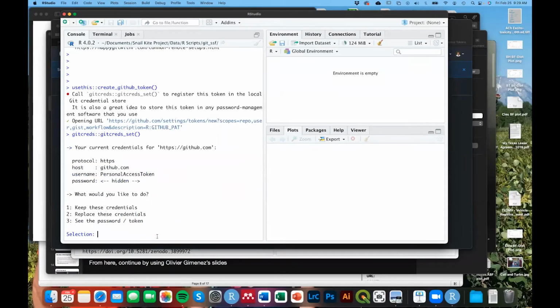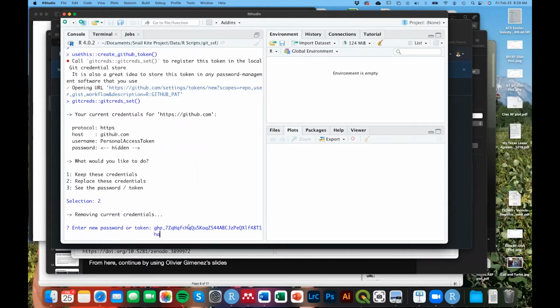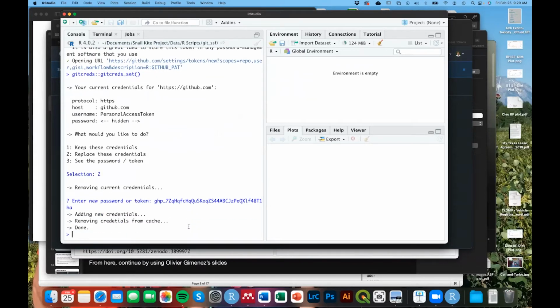And if you do that, this is where you're going to enter your personal access token. For me, because I already had something, it's giving me different options, but for you, it should just say set password or token. So for me, I'm going to replace my credentials and enter a new password token. You just paste it in there and then hit enter. And now it's added them and stored them on your computer, so you don't need to look them up again. It's already saved in a folder in RStudio, so you don't need to type it in all the time.